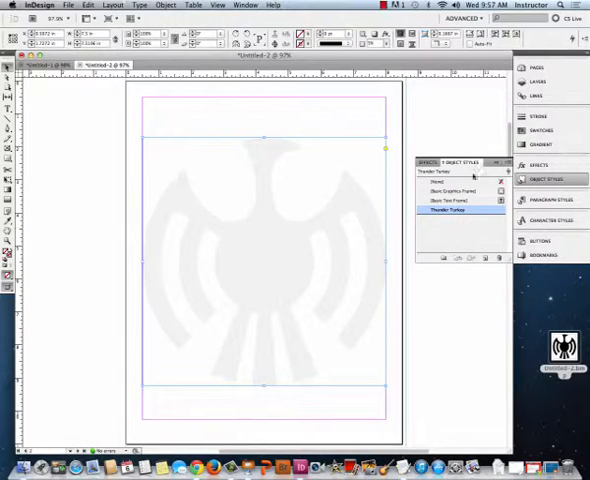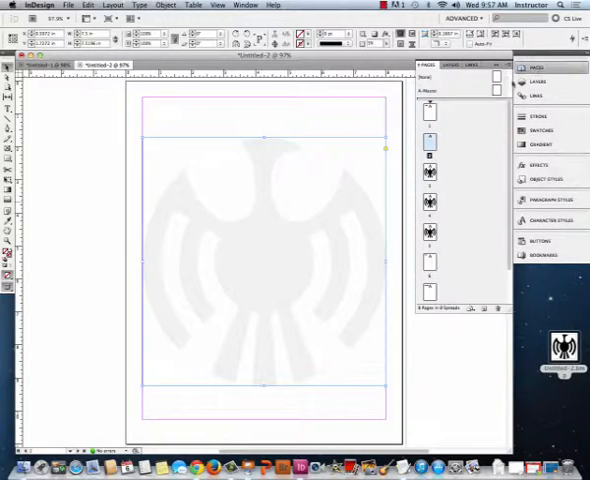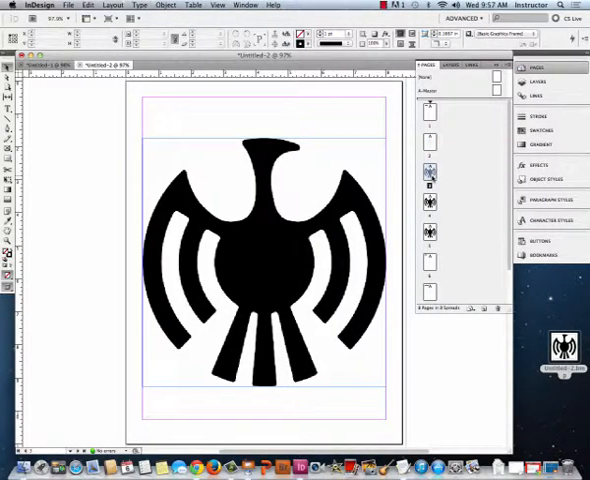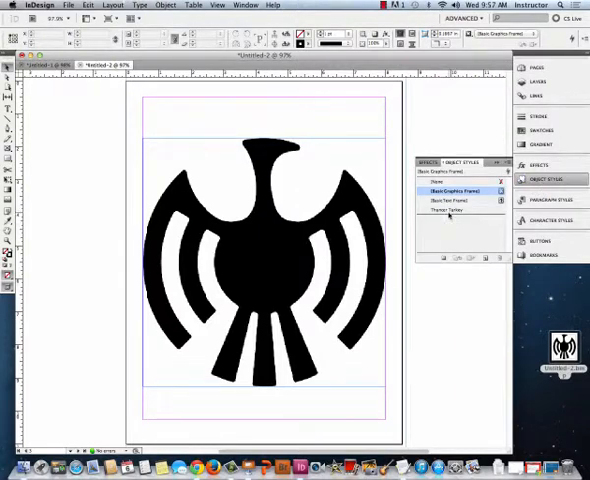Okay, so I go to the next page. I've got one of the objects already based on those styles. So I go to page 3. When I go to object styles and I click thunder turkey, oh, I got to make sure this is highlighted.